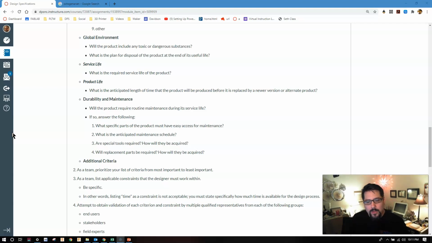Will replacement parts be required? Probably. And if so, can people access them? This is why if you ever buy a fridge, dishwasher, washing machine, or dryer, don't buy from companies where you can't get the parts. And then what other additional criteria can you think of that your team might need to put in here? That was all number one.